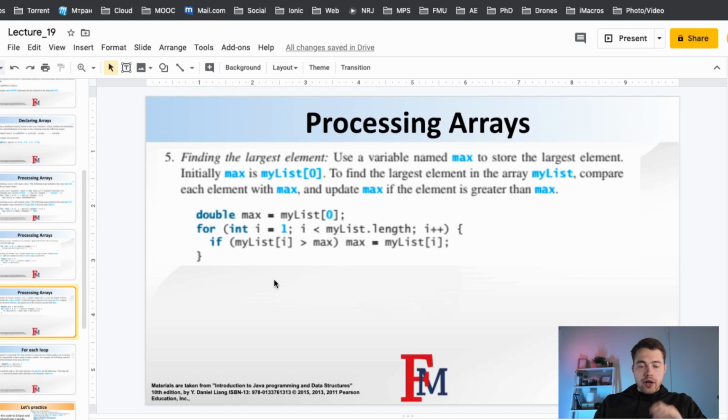Okay, so here's the code. For int i is equal to 1, you can also say 0, it doesn't matter. i is less than my list.length, i++. If my list of i is greater than max, max is equal to my list of i. In other words, if your max is less than the element you're looking at, then max should become that element you're looking at.